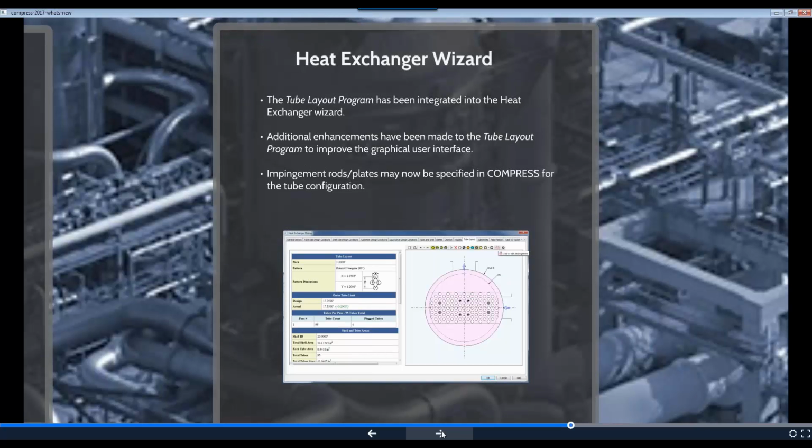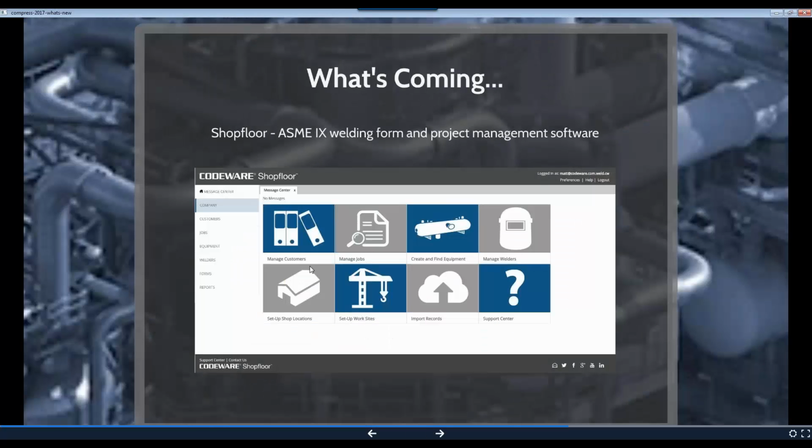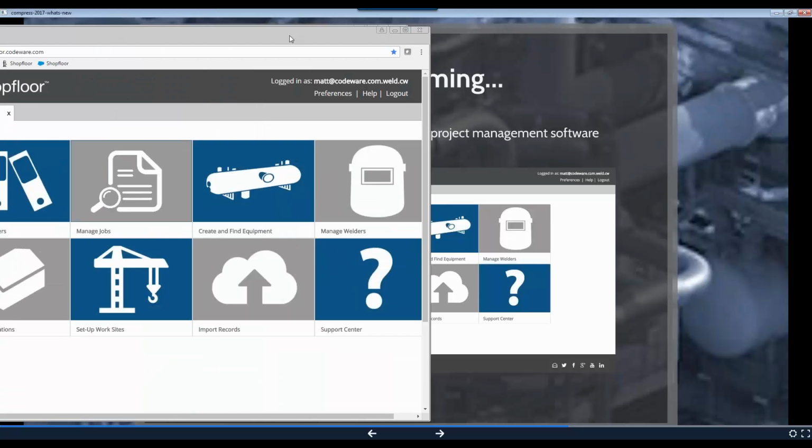All right, so let's talk about what's coming. Now, in typical webinars, I always like to show people what we're working on to give you a sneak peek. Well, our sneak peek is that we have been working on an ASME Section 9 weld form and project management software. We're calling it Shop Floor. I'm just loading it right now. It's on my other screen. I'm just going to pull it over right here.